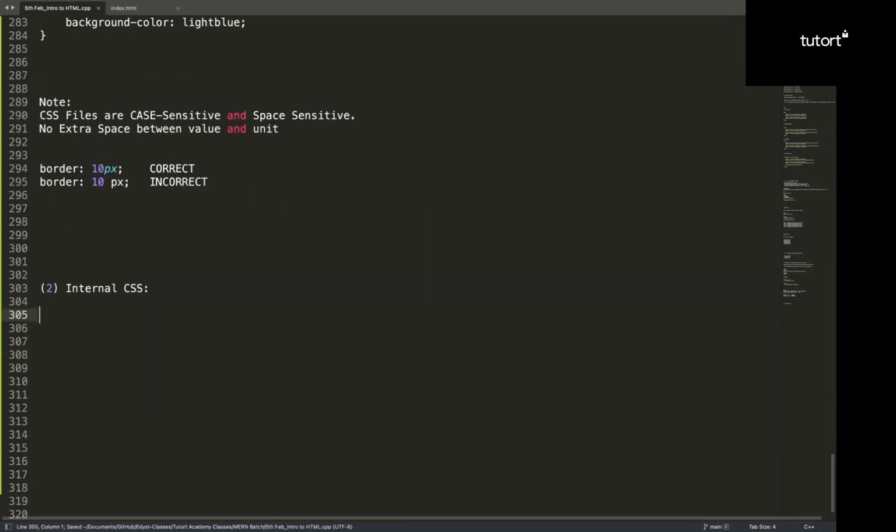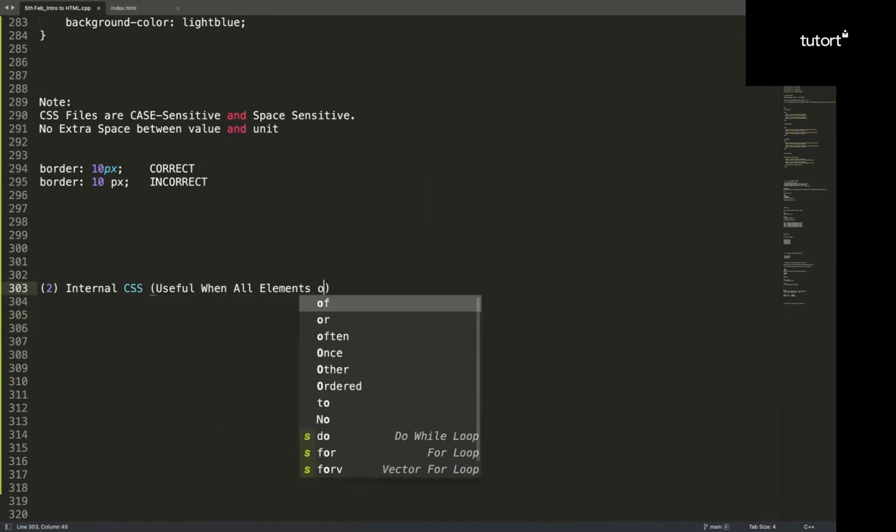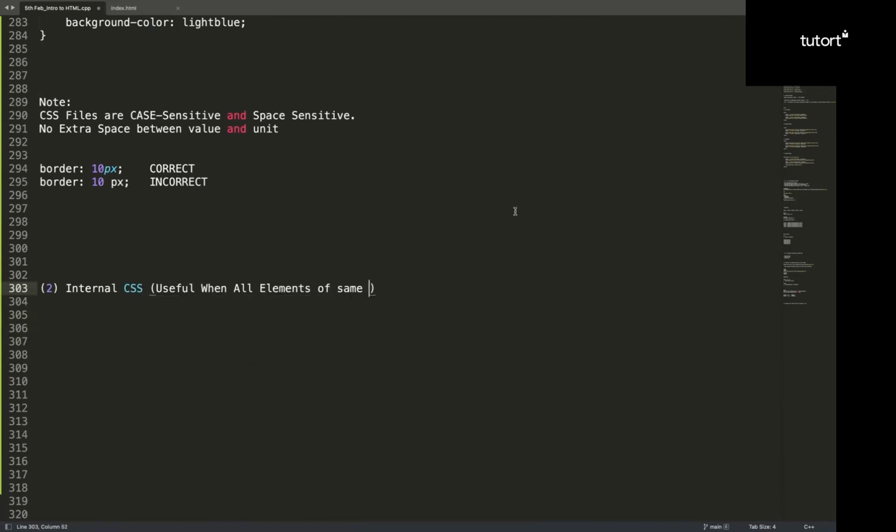What do you have in internal CSS? Internal CSS is useful when all elements of the same tag follow the same style. All elements of the same type follow the same style. Well, you can use ID also. You can give an ID and differentiate by ID. That's also good. So one single HTML page has a unique style.